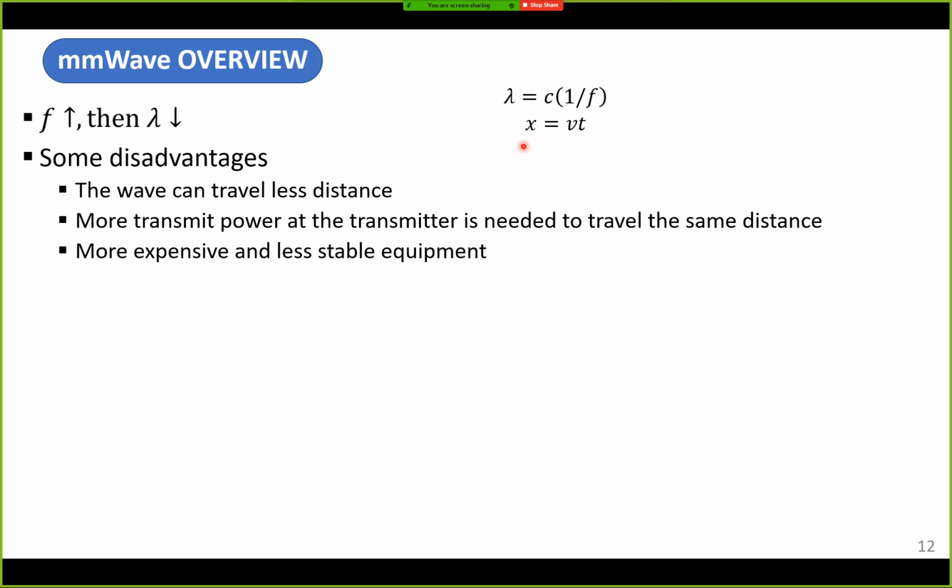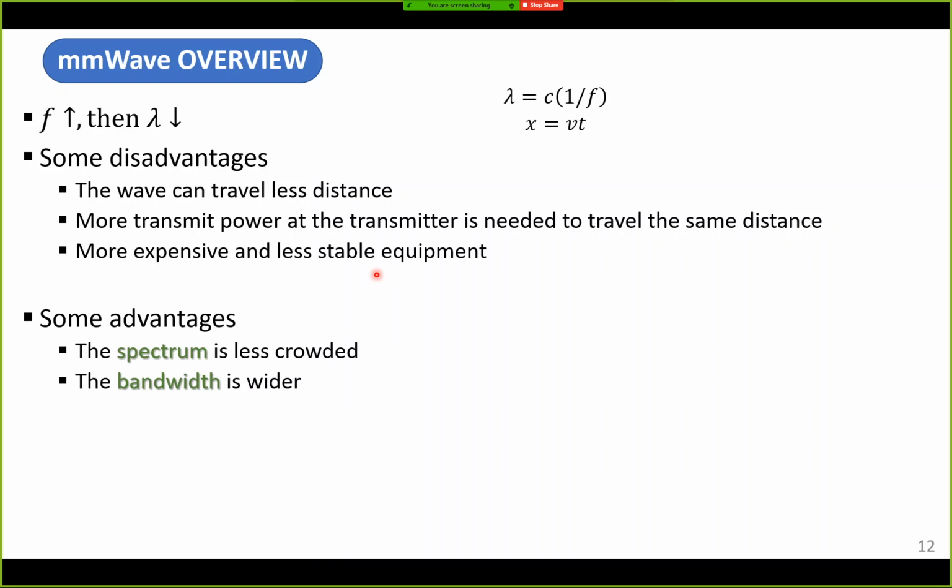So of course this is a disadvantage. We want the wave to travel further distances. Or we can also say we need to transmit more power. We need to use more power at the transmitter for the signal to travel the same distance. Also we can say at higher frequencies equipment is more expensive and less stable. So what is the advantage? The advantage is at the higher frequencies the spectrum is less crowded, the bandwidth is wider. I will get back to these two terms in the next slide.